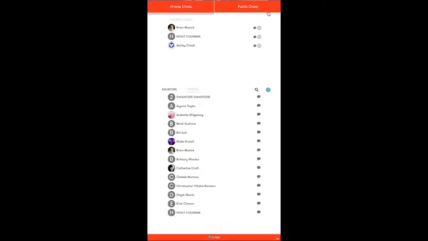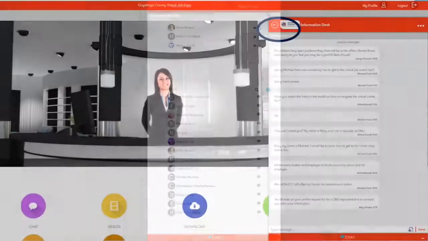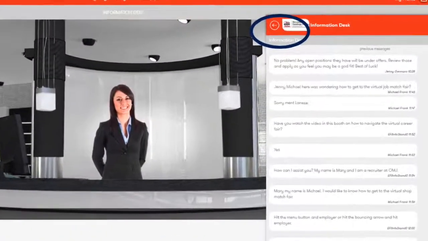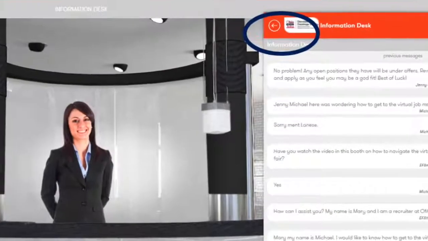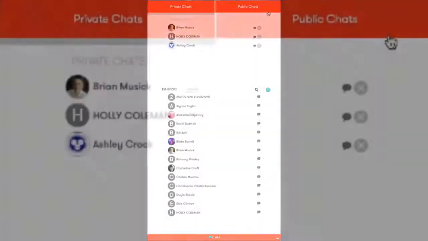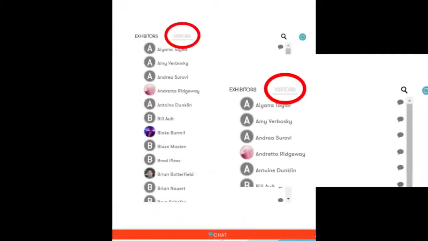When you are logged into chat, a box to the right of your screen will appear. This is your chat box where you can chat with job seekers. Next to your logo in the top left-hand corner of the chat box, you will see an arrow icon. Click on the arrow and it will take you to the main screen of the chat box. Here you will see a list of both exhibitors and visitors that you have the opportunity to chat with.